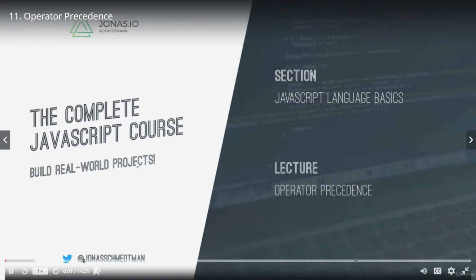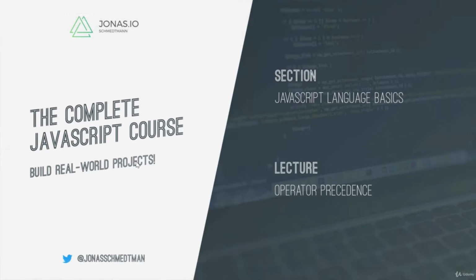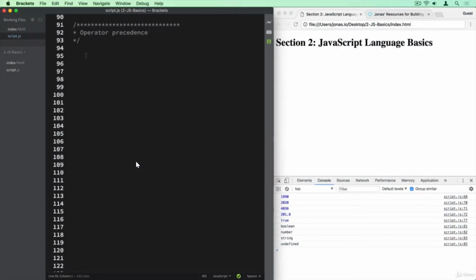Hey there! In this lecture, we will continue talking about operators and operator precedence. So for this example, let's say that we want to calculate if John is of full age only based on the year in which he was born. So let's first declare a couple of variables.